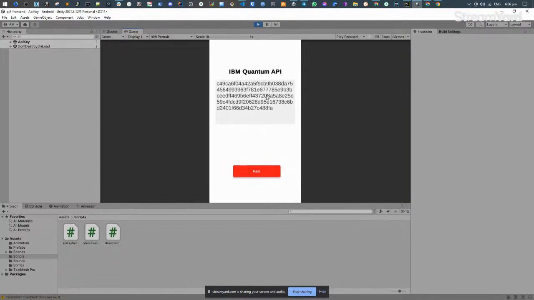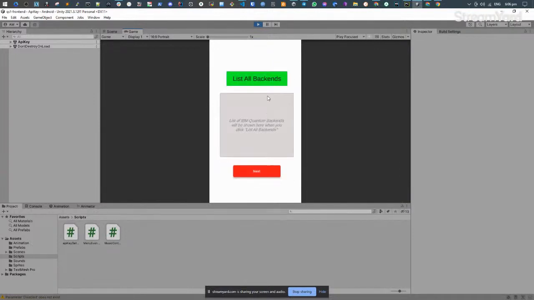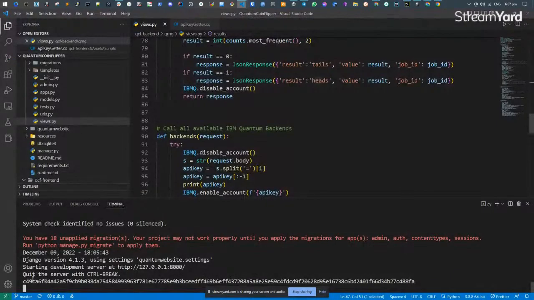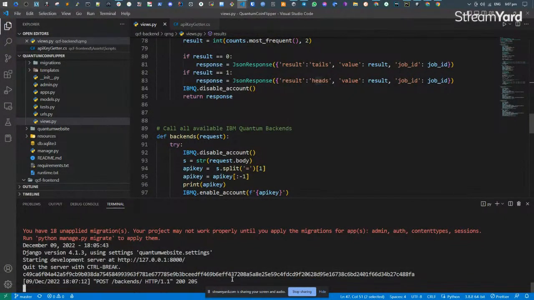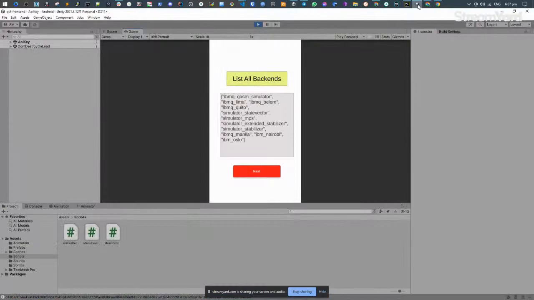After we've inputted our API key, we just click next, and then here we can get the list of all of the backends available on our subscription. Let's wait. As you can see, when I click list all backends, it acknowledges it and posts that. Let's wait for the result. As you can see, it gave us this result. These are the available backends available to us.